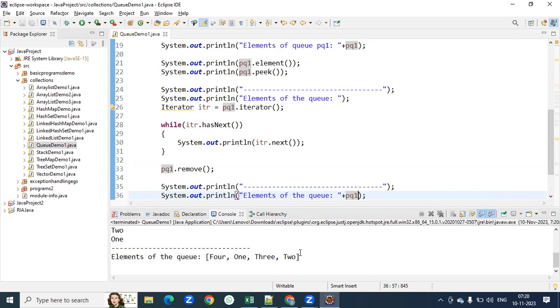Okay. Any doubt in this concept? If you have any doubt in this, you can ask me.